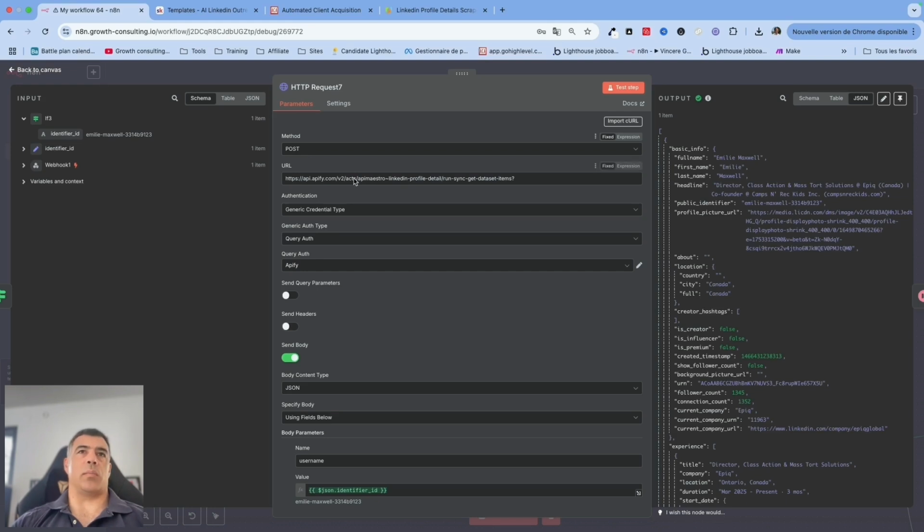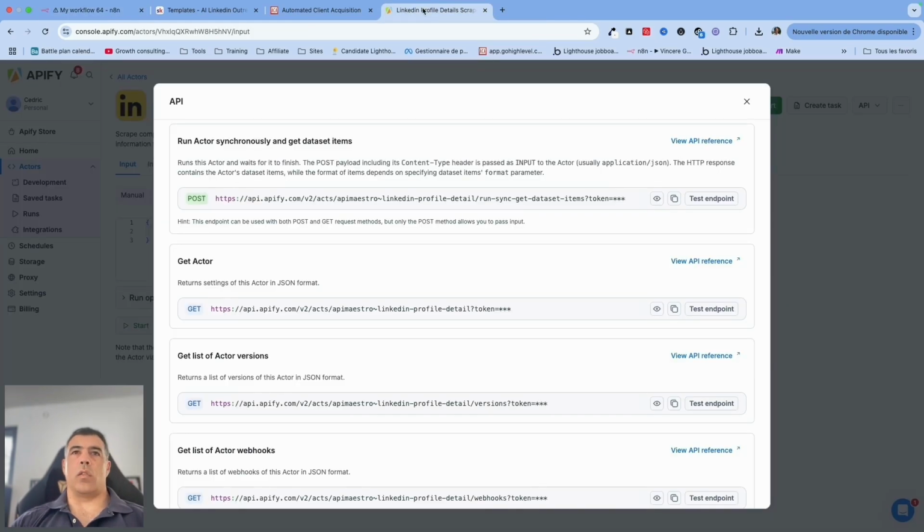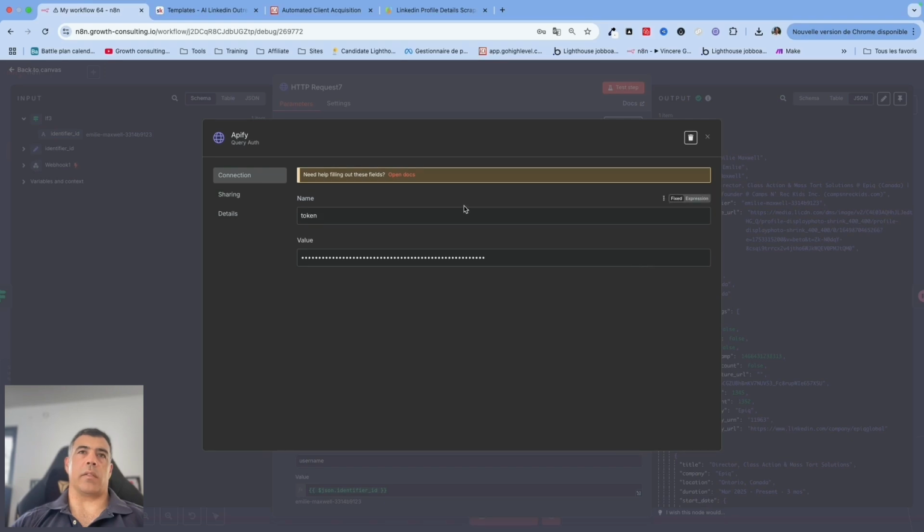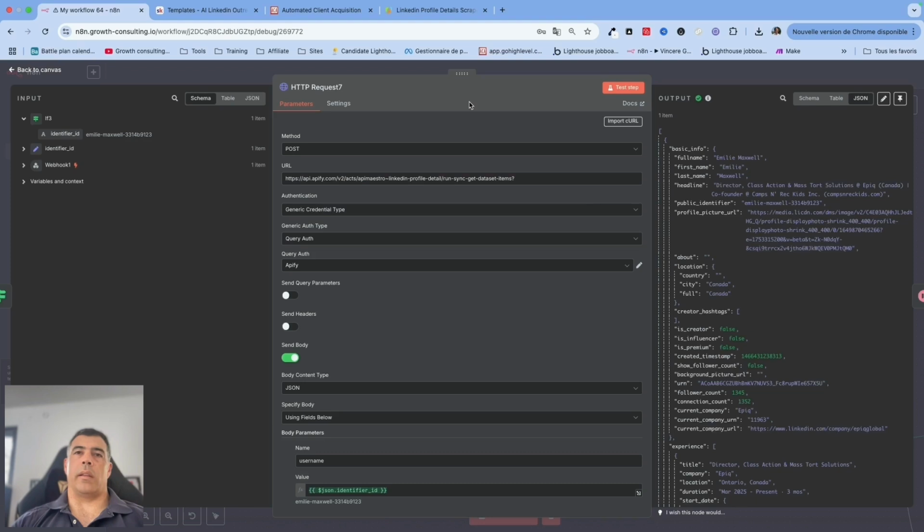So whatever is provided here, you copy that and paste it inside your notepad. And then as a next step, you will set general credential types, query auth. Here, this is going to be empty if you've never created anything like that. So you click on this pen, write token, and then paste the rest of the API token here. That way, your API token cannot be seen.